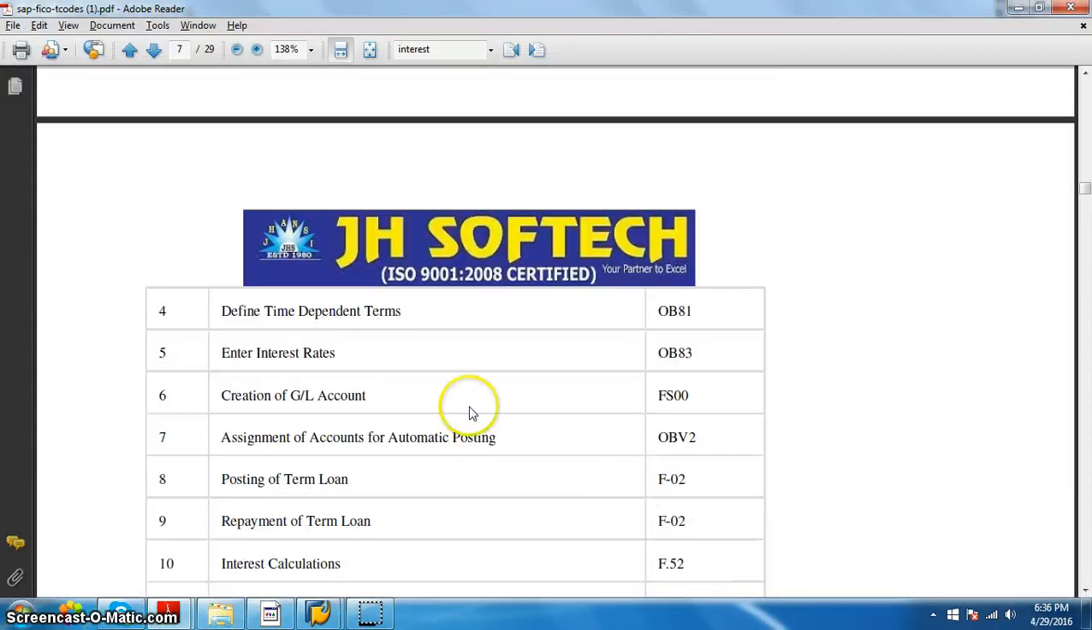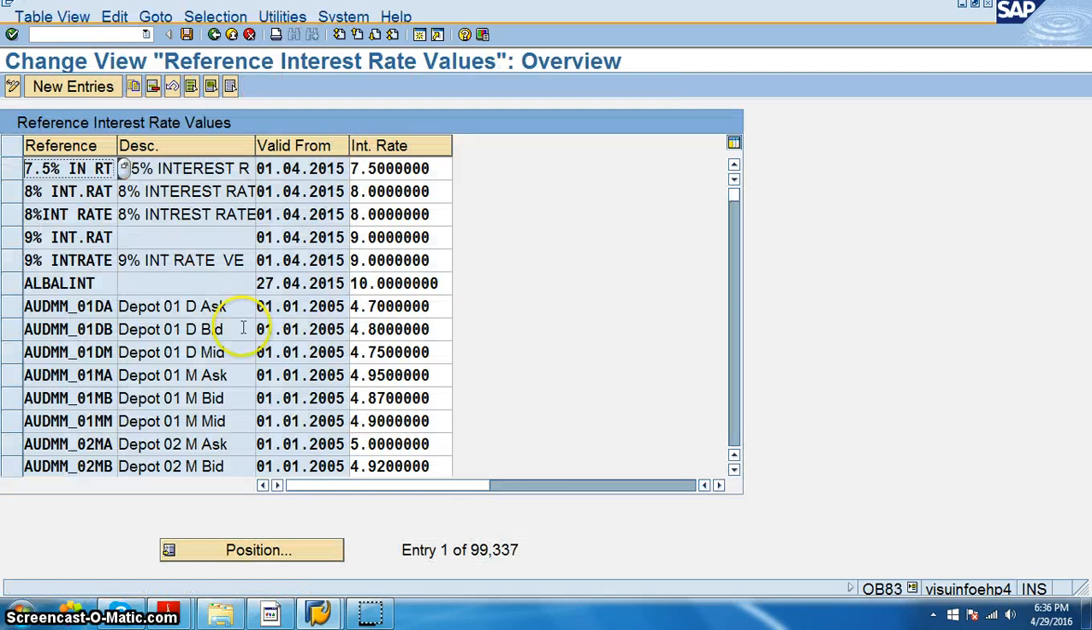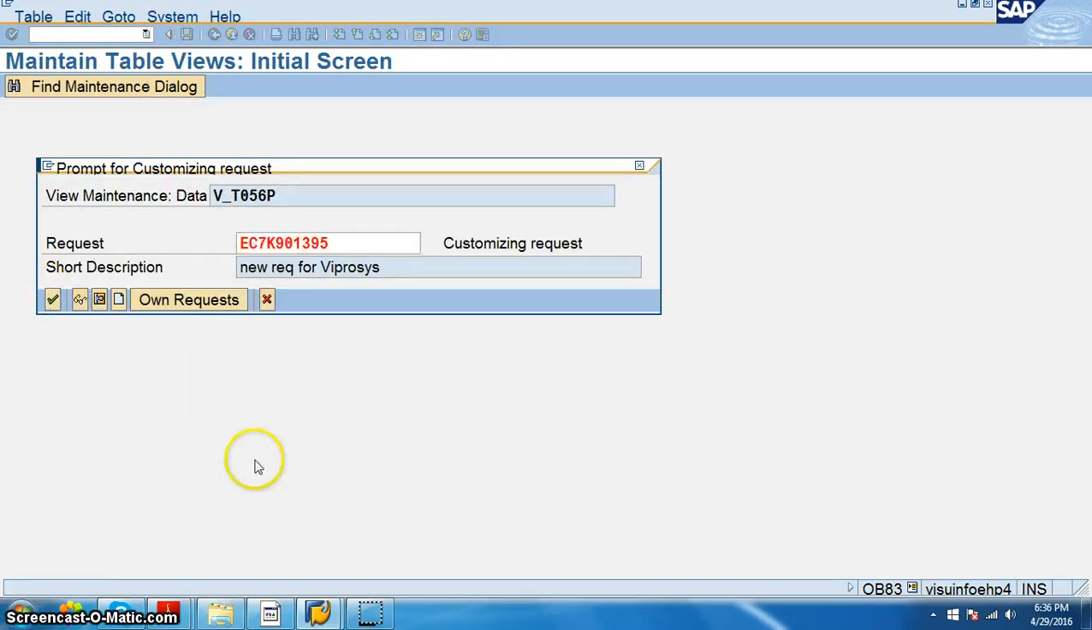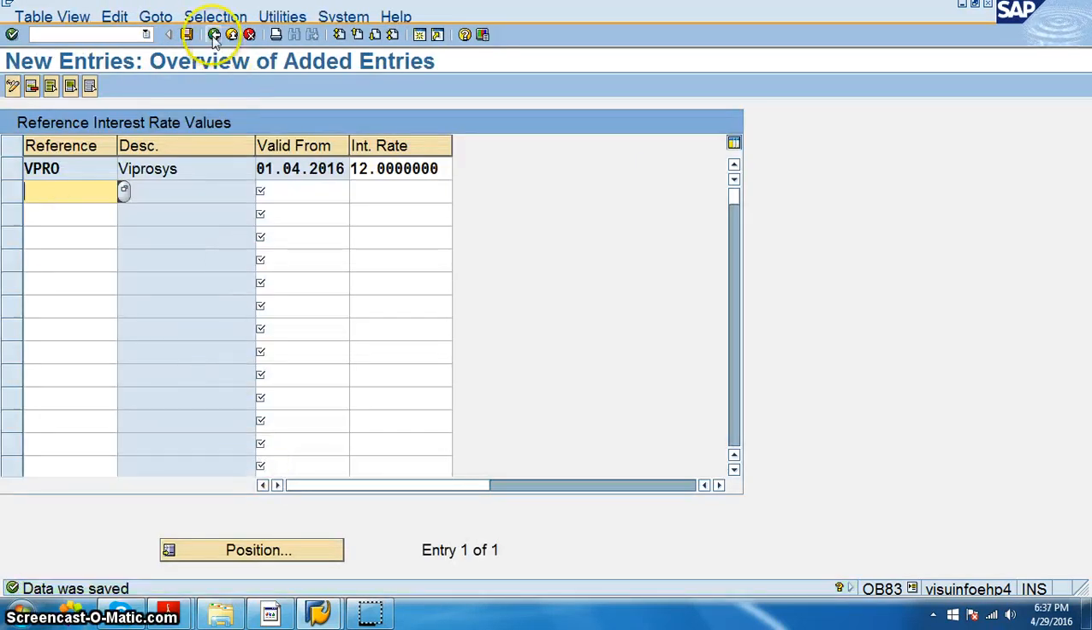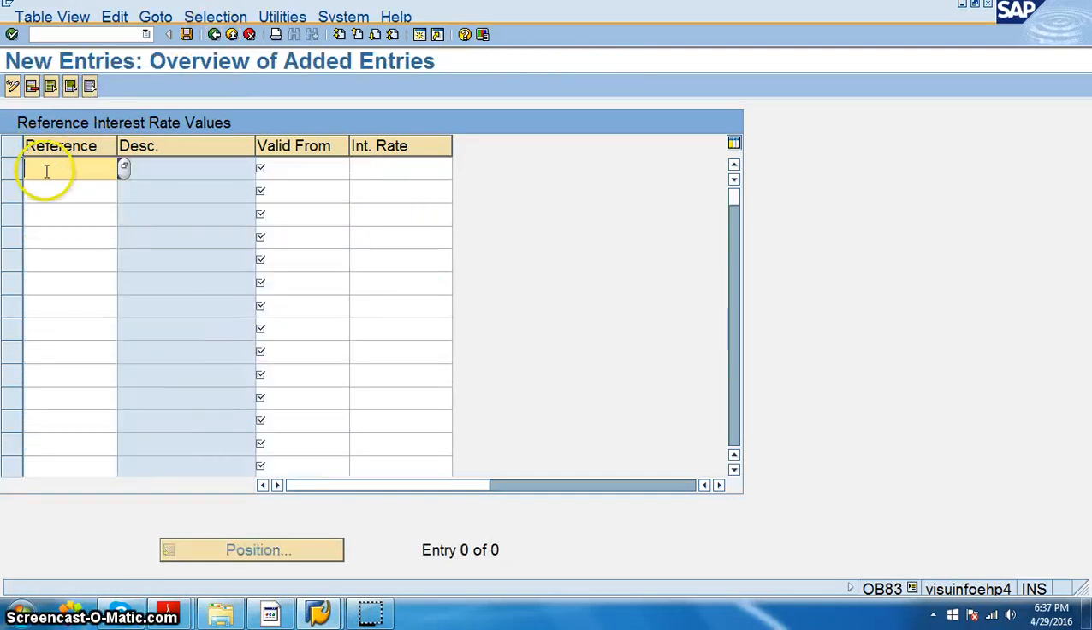So we'll go ahead with the enter interest rates, OB83. Interest rates valid from, and the rate of interest is 8%, which is what we are calculating, or you can also give it as 12%. 12% can be considered. Save it, VPRO, and then what we have to do is come back, new interest rates.